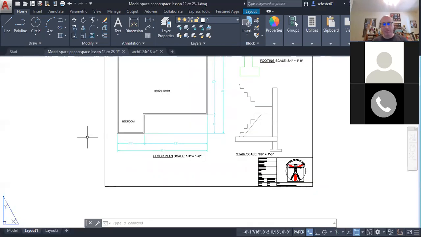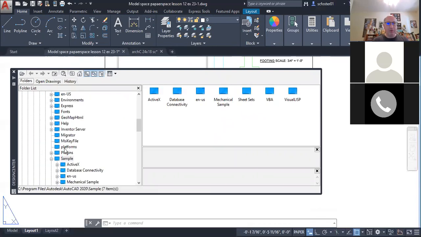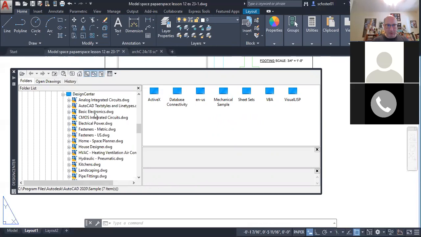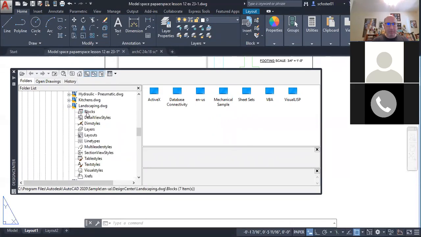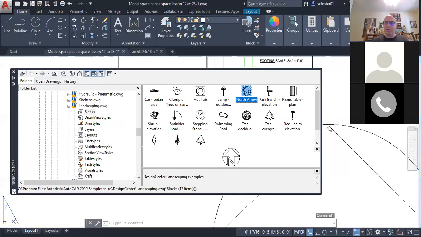So I'm going to go to the Design Center. And I'm going to try to remember where everything is. Folders. Here we go. Sample, ENUS, Design Center. And I think it's under Landscaping. Let's see. Yep, there's the north arrow. So I'm just going to drag that over. Oh my God, it's huge.